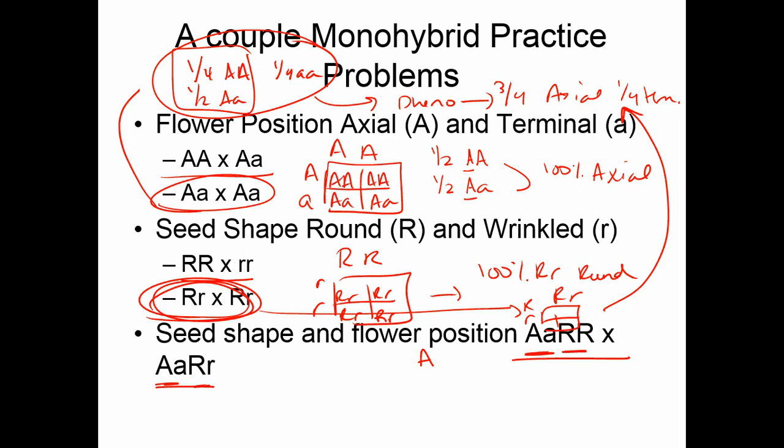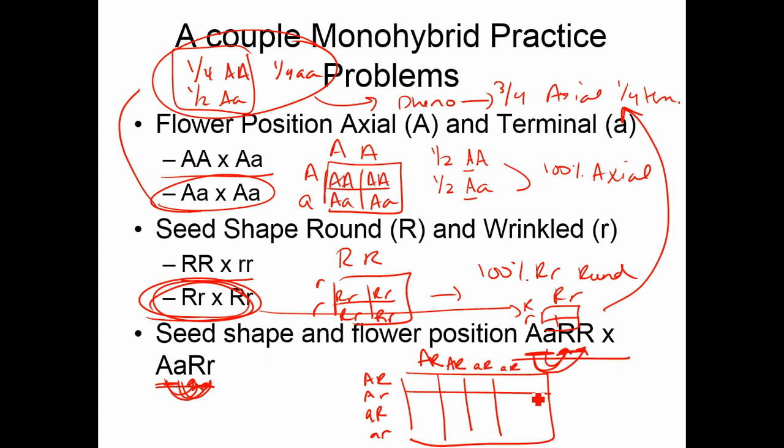To do this, it's kind of like the FOIL property in math. The big A goes with the big R, and then the big A goes with the big R, and then the little a goes with the big R, and then the little a goes with big R. And then over on this side, we're going to do the same FOIL properties, so big A, big R, big A, little r, little a, big R, little a, little r. And then we're going to do a giant cross, and then you're going to fill in the boxes.